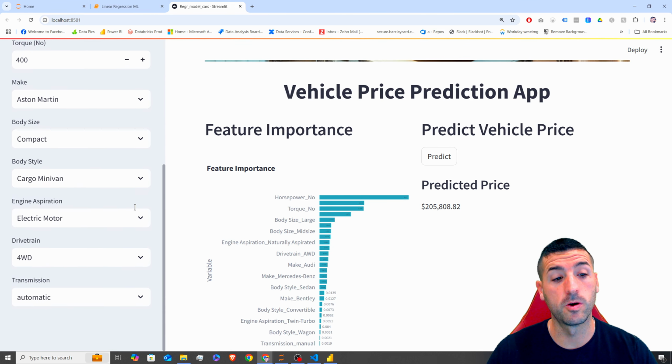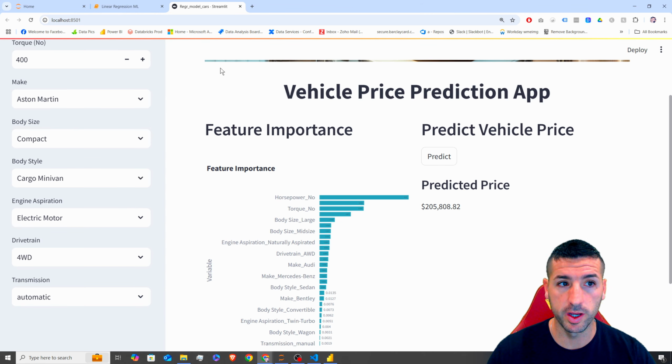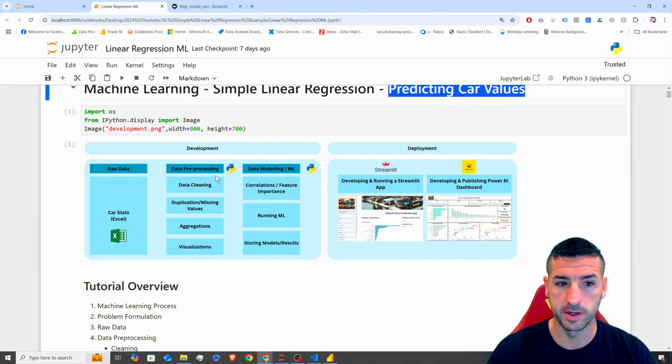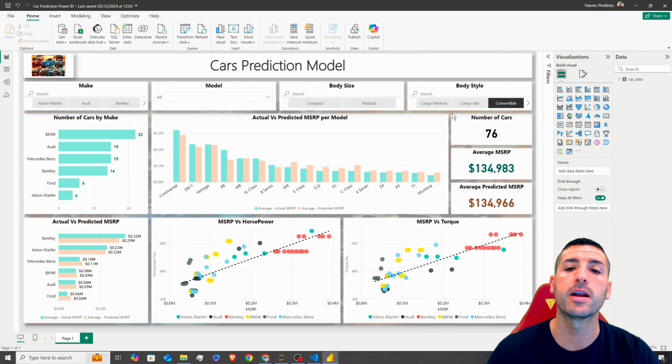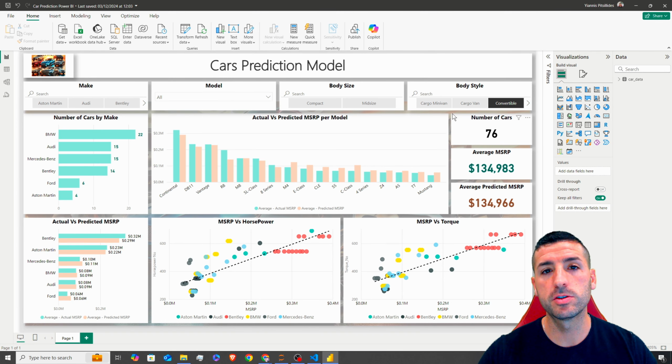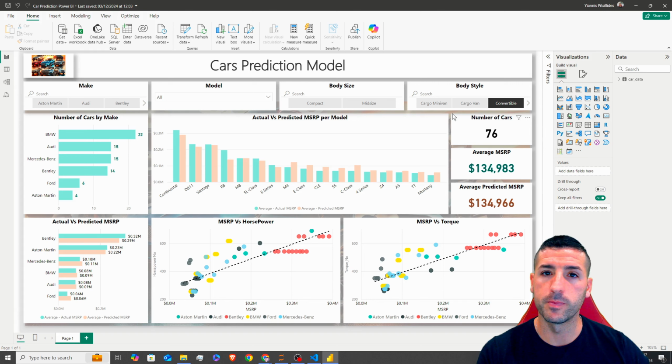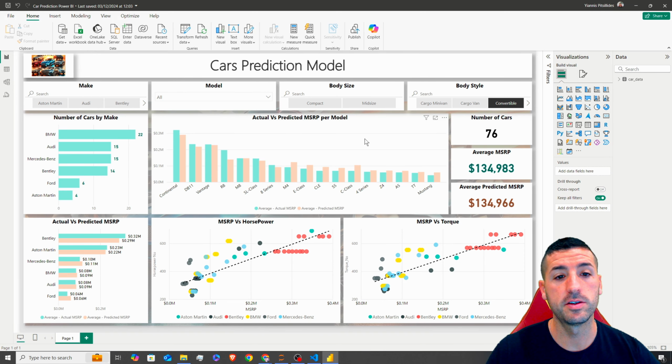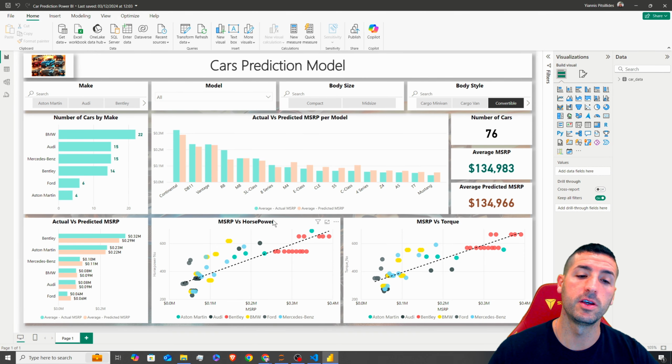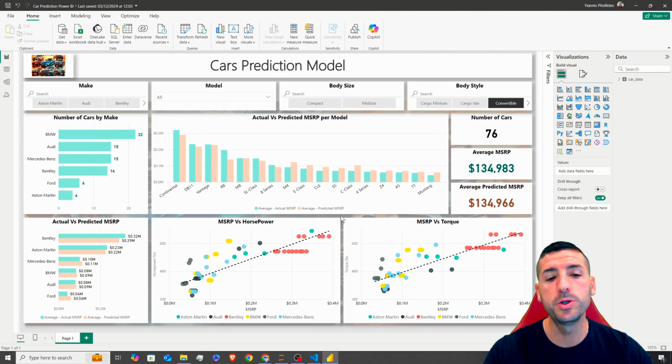And this is actually calling our model, which we have trained and stored in the code over here in the development phase. We are also going to develop a Power BI dashboard, which is this dashboard over here, where we have all the predictions based on our current data. So we don't have the ability to input different values. However, we are predicting on our actual data. And this is so the business can actually see all the important variables that affect the car price and also see which cars we are overpricing or underpricing.